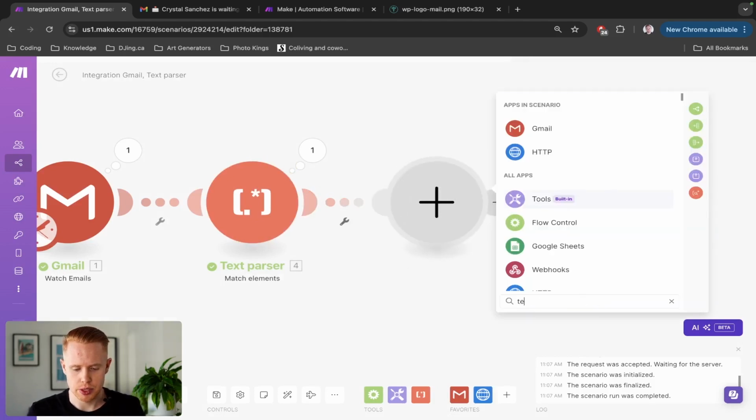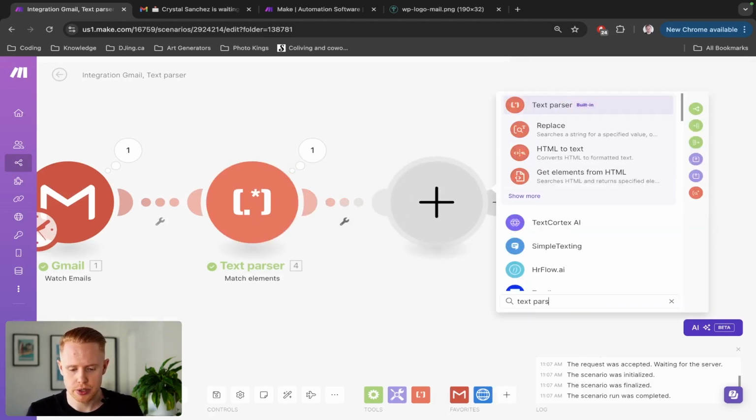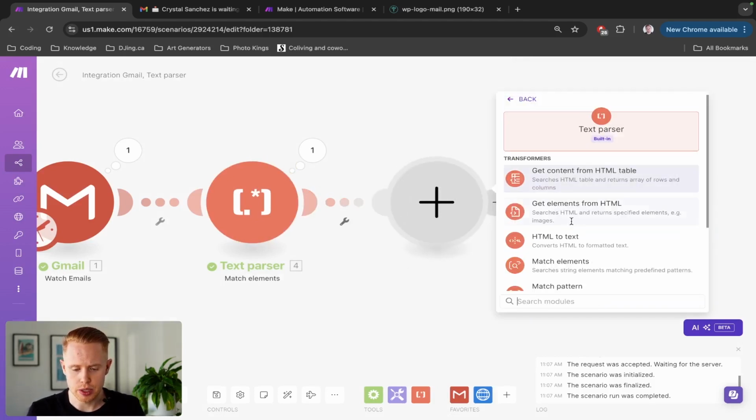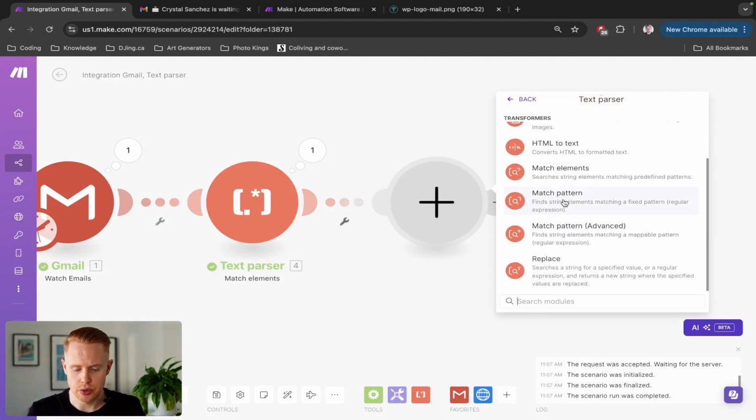So we're going to go ahead and delete this module. And instead, we're going to use a different text parser here. And if we load this in, we're going to go into matching pattern. Now, these are pretty much the same thing. I've never actually used match pattern because match pattern advanced is just significantly better. It's just differences in how they recognize patterns, I think. But yeah, once again, I only use advanced.